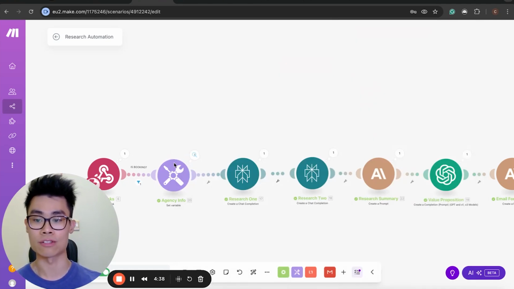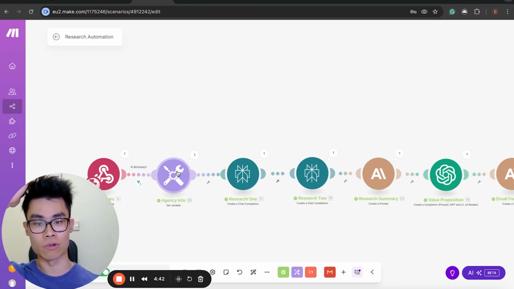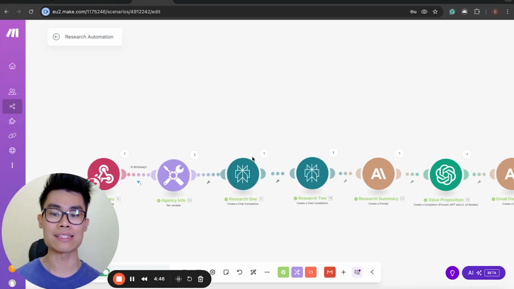That's what I'm doing, right? I just create a variable called agency description. The value will be the long article about my company. With that information in mind, it is then sent to Perplexity.